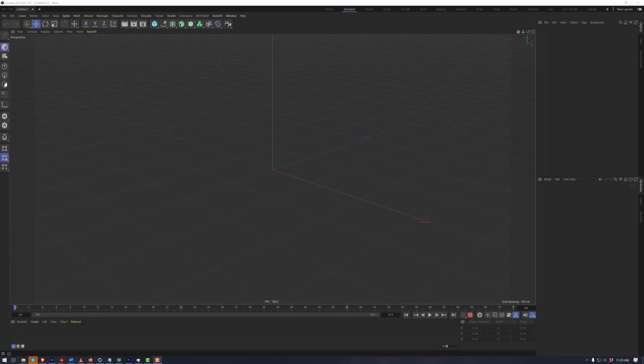This is a set of short tutorials directed towards the new Cinema 4D user. These tutorials will be brief overviews of various aspects and concepts within the software. When you first open up Cinema 4D, you'll be greeted with the standard layout. The main thing we see here is the viewport, and this is where everything will be modeled and animated.